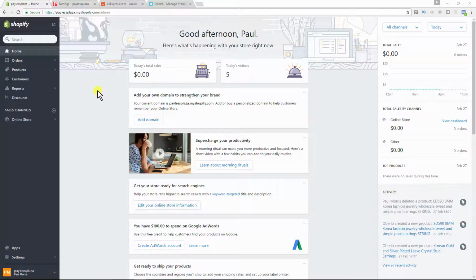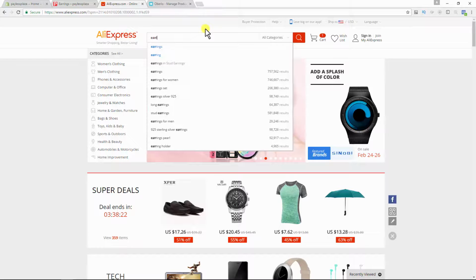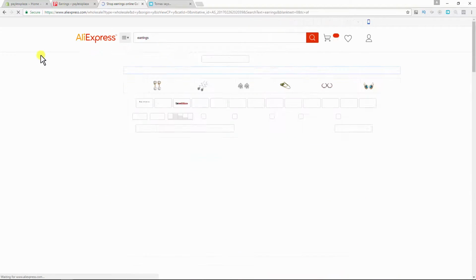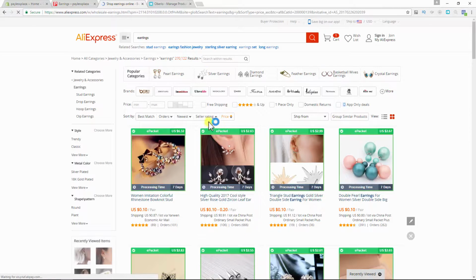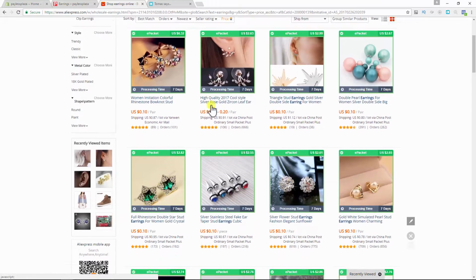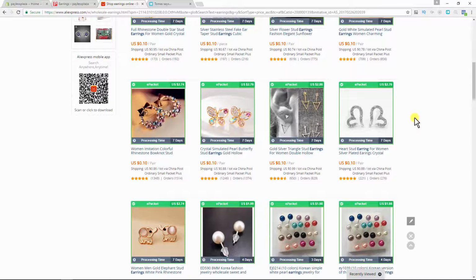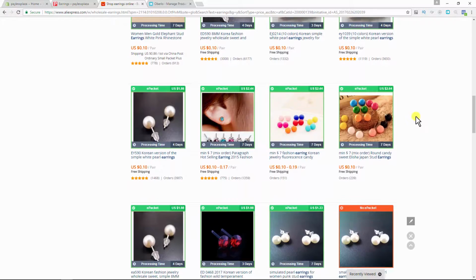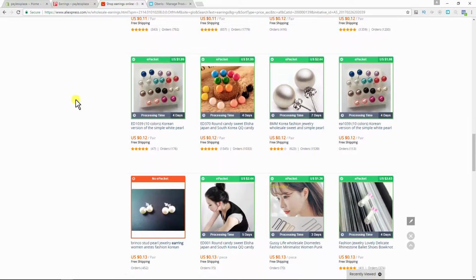So what we'll do is we'll go over to AliExpress. I'm going to type in earrings again and we'll select earrings, and I'm going to find a really cheap pair of earrings. So I'm going to go down to where it says price and get the cheapest earrings that I can find for the cheapest shipping, because I'm going to actually purchase this and I'm going to sacrifice a few dollars just to demonstrate the process. Okay, let me find a good cheap pair of earrings.